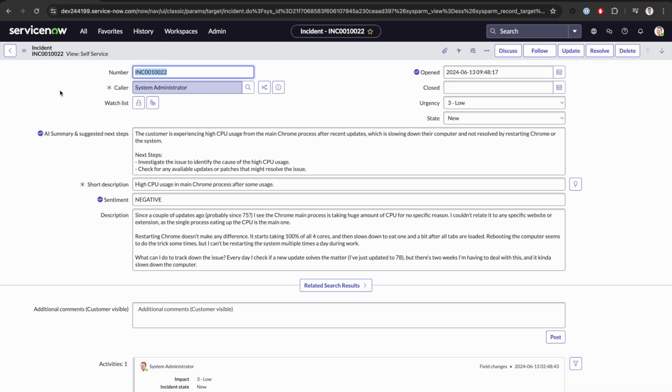And on top of that, it has also directly provided some additional steps to troubleshoot the declared problem by stating, investigate the issue to identify the cause of high CPU usage, and also check for any available updates or patches that might resolve the issue. The overall sentiment has also been marked as negative.